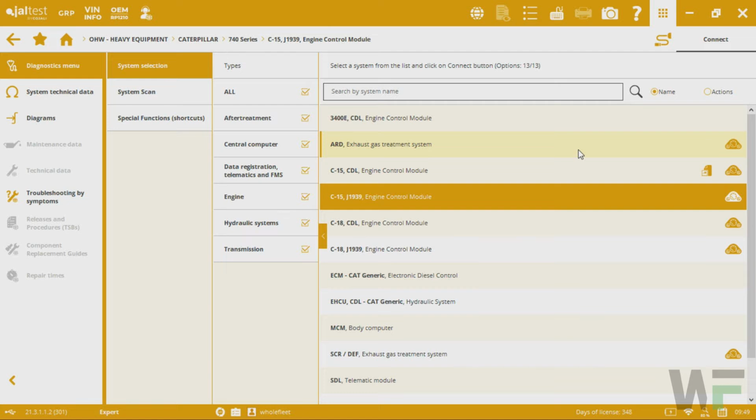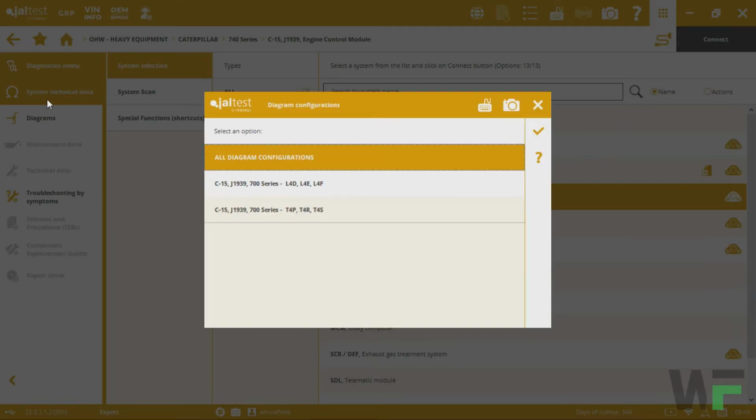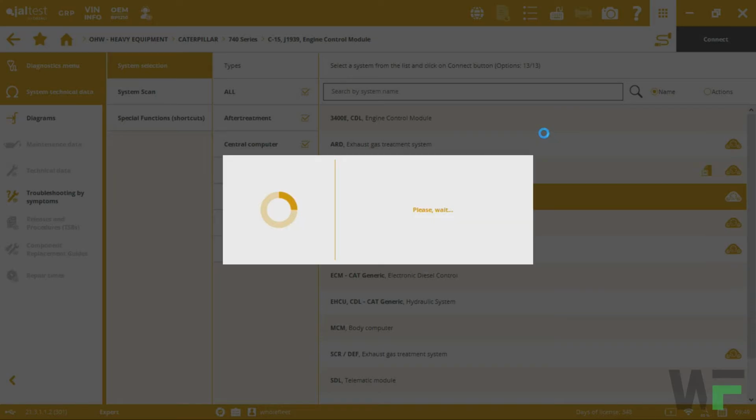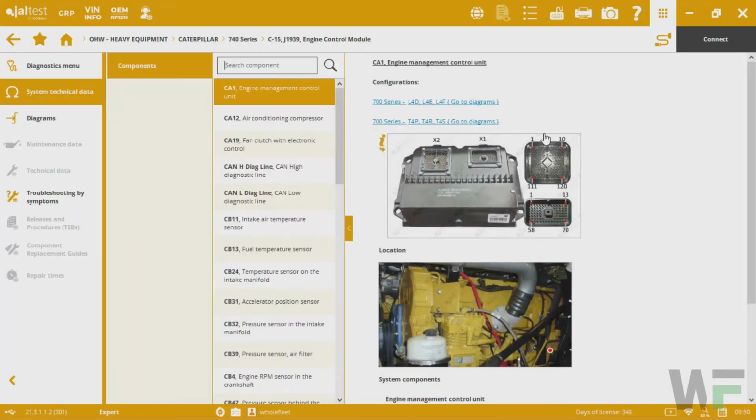Now, you don't even need to connect. If you know that this is the module you're after, if you go over to the left-hand side on the system menu, you can see we've got a link to our wiring diagrams. We've also got a system technical data option here too. This is where you're going to find your component information right off the bat. Okay, so if I choose this option here for diagram, it should just bring up a list of all the components.